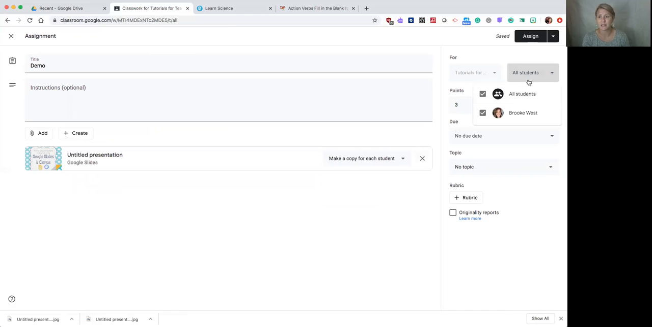Okay, so I'm gonna just make this a 3-pointer, just really simple. And you can assign it to certain students or all students. No due date, but here's the topic. So if this is just for Miss Gamble's, this was assigned by Miss Gamble, we would just put Miss Gamble.